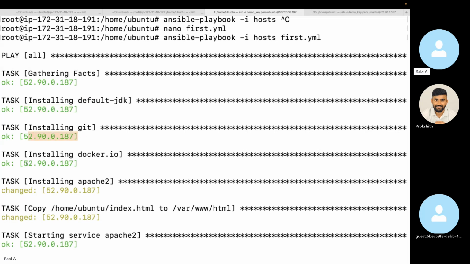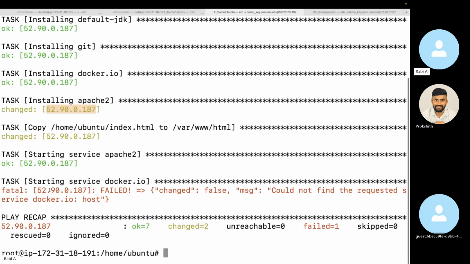Docker was already there, I'm not doing anything. Changed means I have done some changes on the remote machine. So installing Apache was not there, so I changed it and I have installed it. You want to copy, so I have copied the new file, which is a change. Starting the service is okay because the service is already running. And then it failed in this particular step. So this is basically what your playbook is.